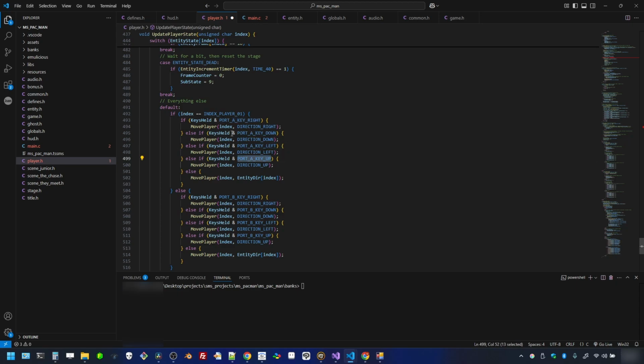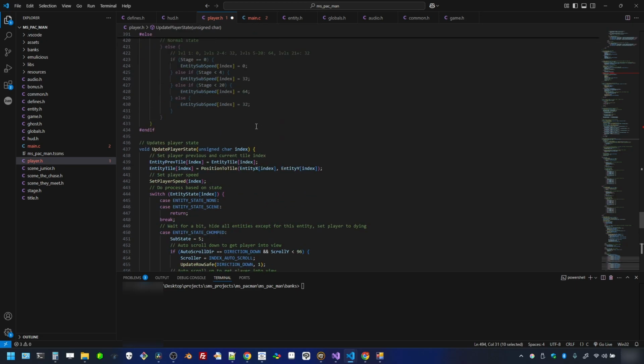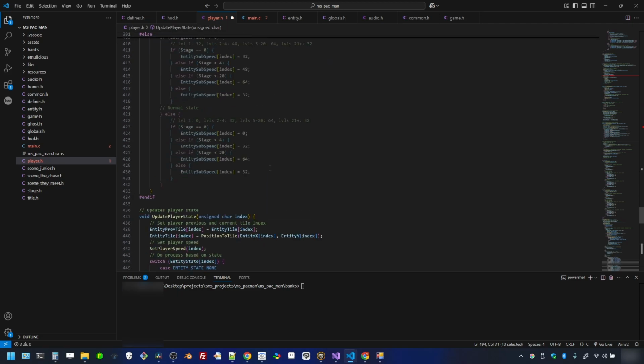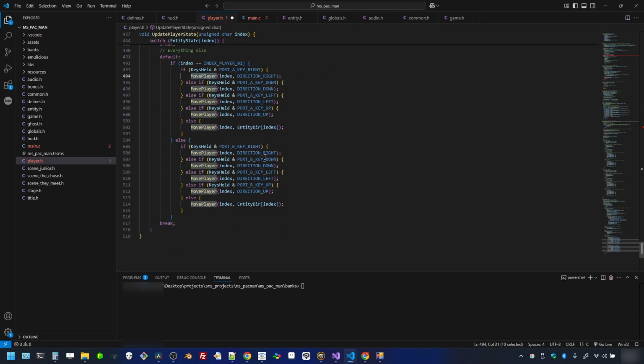And what we're going to do based off of those key presses, we're going to call that move player function that we defined all the way up here, and we're going to hand it the direction that the player wanted to try and go into. So that's what we're doing here.